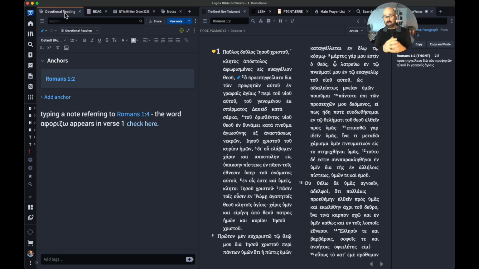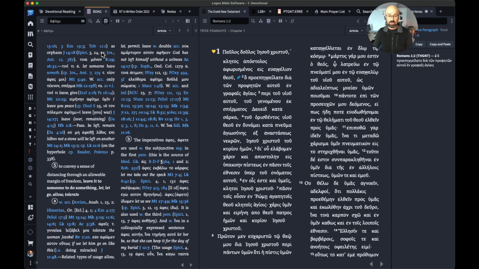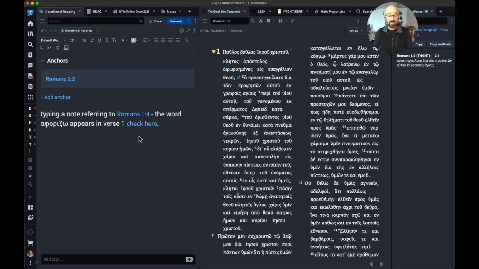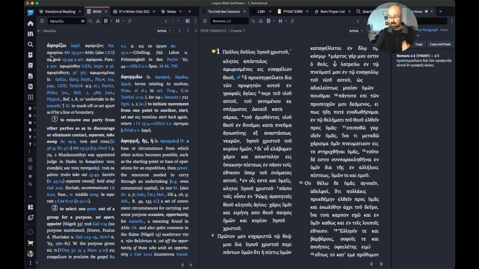which means that I can have one note and refer to everything that I looked at in my devotional reading as I look through this. So I don't just look at something and go, I wonder where I got that idea from. I can actually link to the document at that point where that was. So if I scroll away from that part of BDAG there, come back here, click check here, bang, back at aphorizo again in that reference.